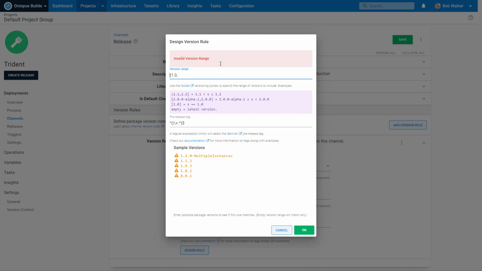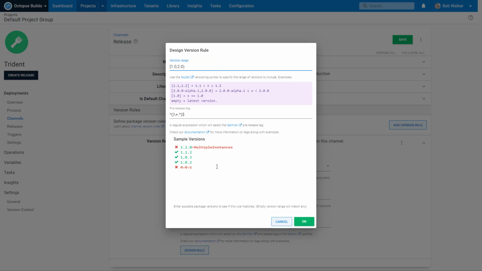Actually, you know what? Let's do 2.0. And so we don't have any of these 0.1 releases allowed. But if I were to come in here and say, hey, now we're ready to do 2.1 something, that wouldn't be allowed because we want to have a pretty big version range.